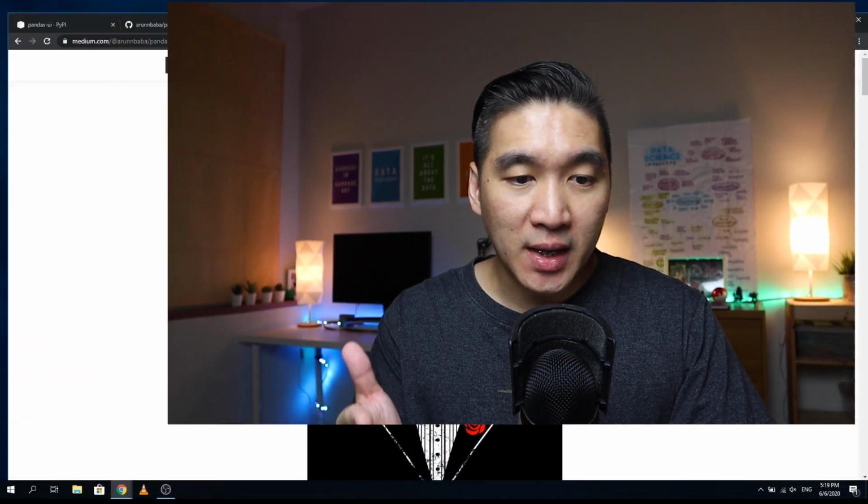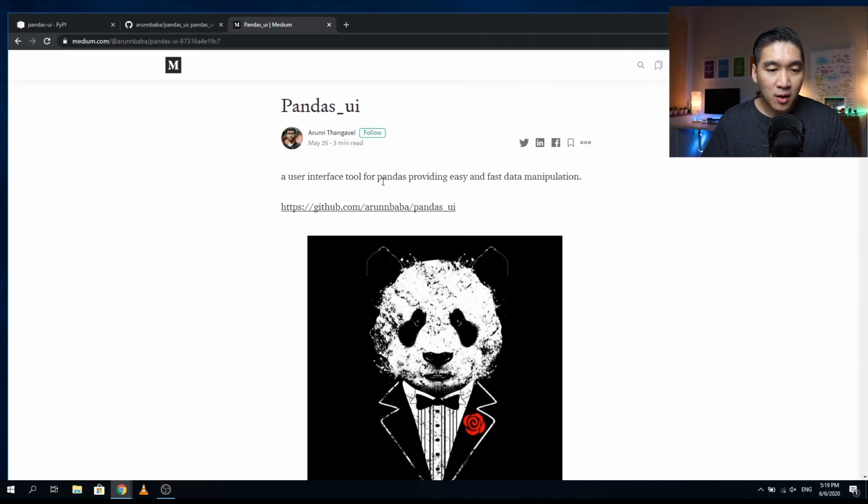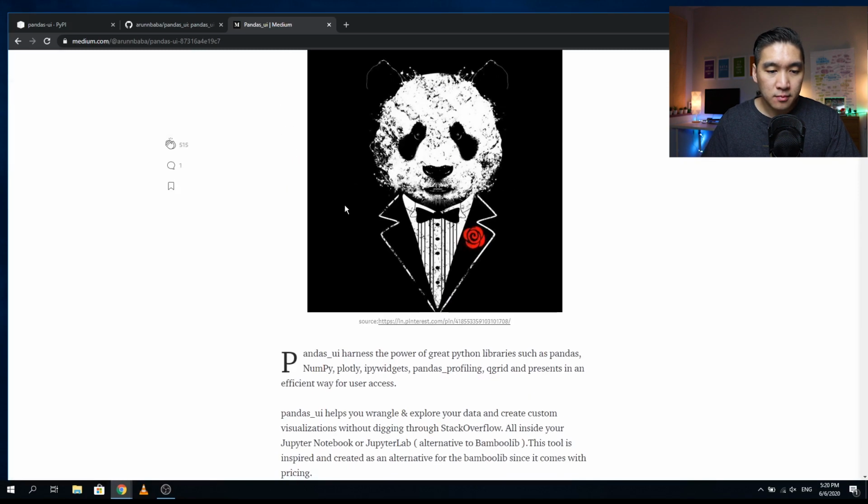Okay, so this is the Medium article of PANDAS-UI written by the developer, and his name is Arun. Here he wrote that the Python library PANDAS-UI is a user interface tool for pandas, and it provides easy and fast data manipulation. If you click on this link, you will be taken to the GitHub page of the PANDAS-UI library. So let's have a look further at this Medium article, and the link to this article will be provided in the description of this video.